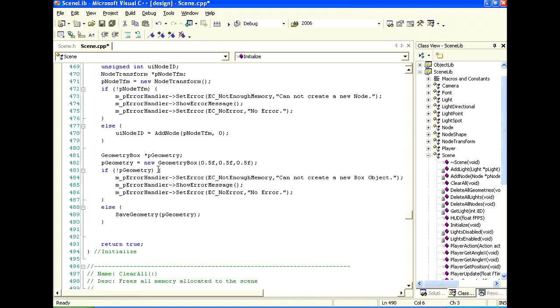We'll create the box first, so we're going to create a geometry box, and this is going to be a pointer to this geometry box, and we call the new operator, passing in some values for the width, the height, and the depth, or I guess I called it something else, the width, the depth, and the height. So we pass in the width, the depth, and the height inside this constructor for the geometry box. If this succeeds, we then continue on down here, otherwise we generate an error message. So here we call save geometry, and we pass in the pointer to the geometry that we created up here.